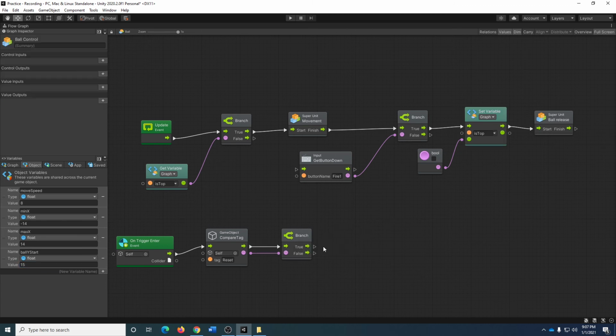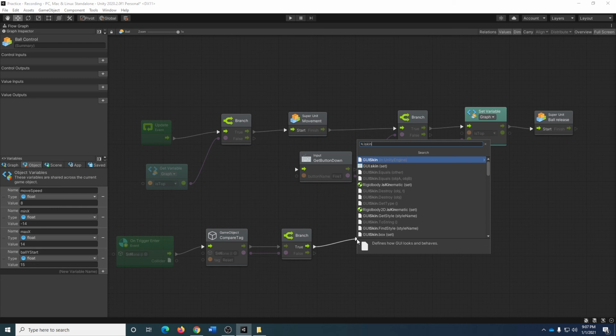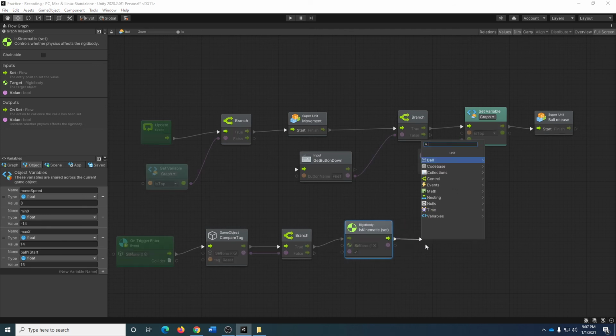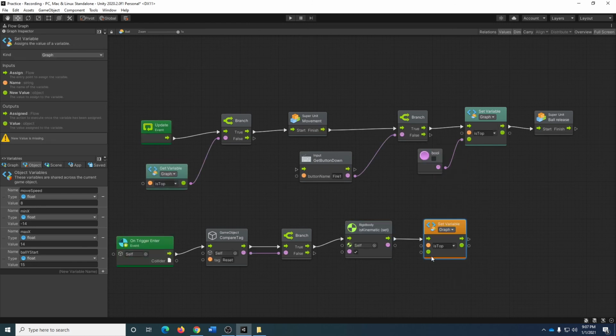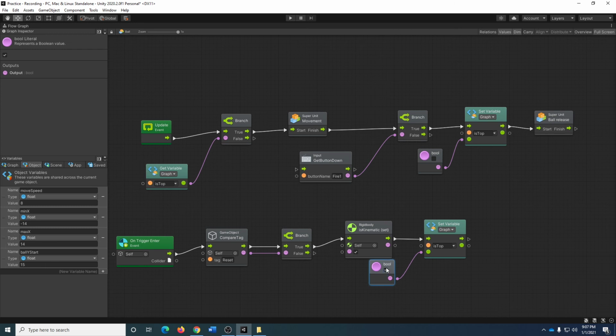So what am I going to do? Well, first I'm going to turn kinematic back on. So rigid body is kinematic, I'm going to set that to true. I am going to set the graph variable of isTop to be on.